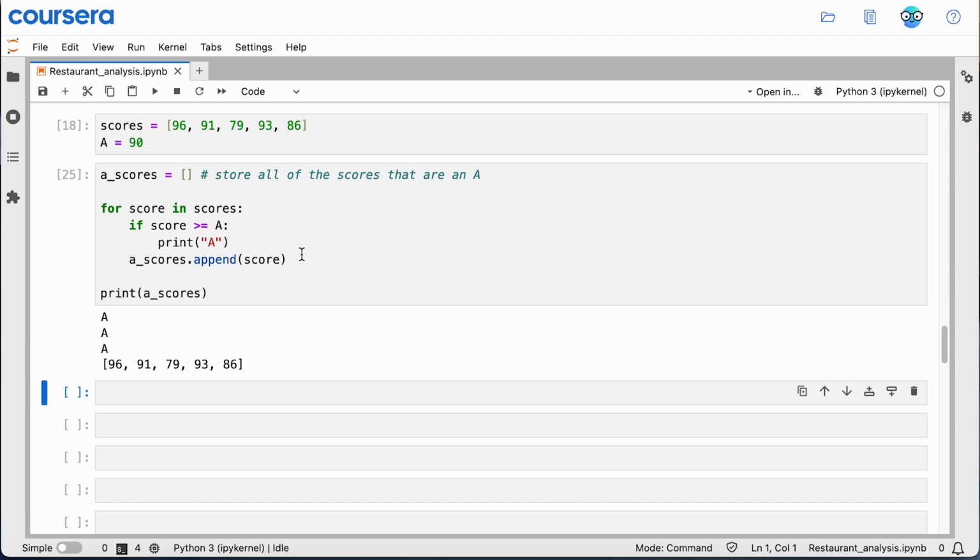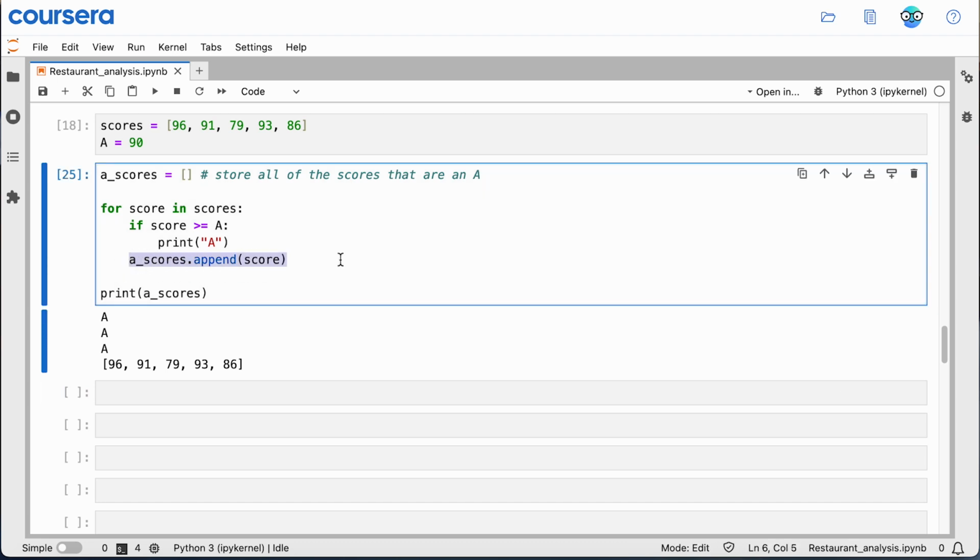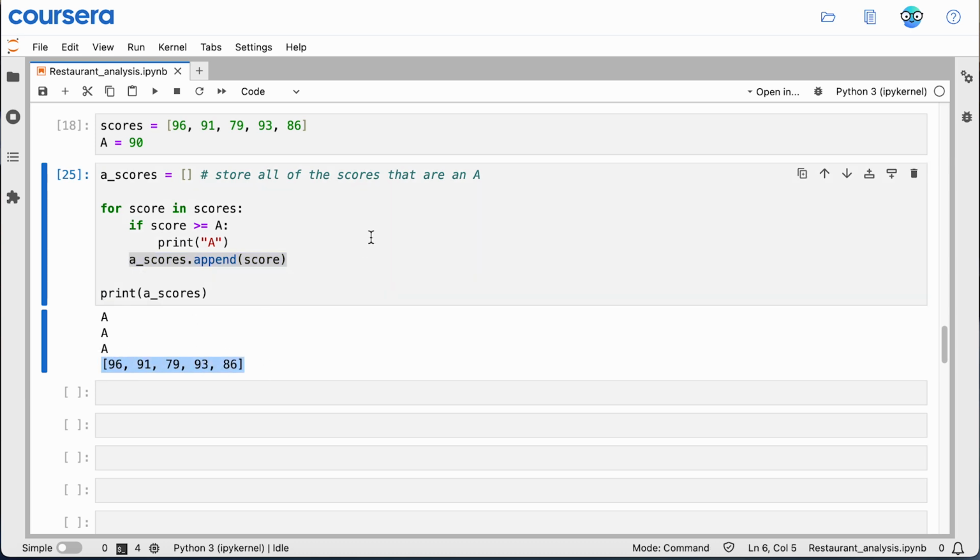That happened because this line, A scores append score, is not actually inside your if statement anymore. It's just inside the for loop. So this line of code will run only if the score is greater than or equal to A. But this line of code will run for every value of score. So that's why you end up with all the scores inside the list.